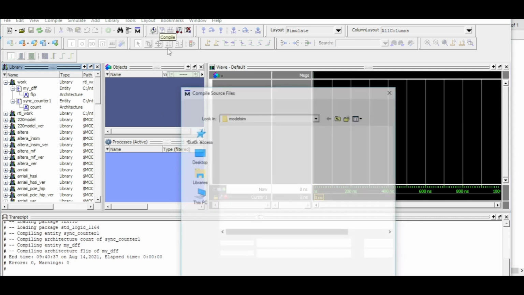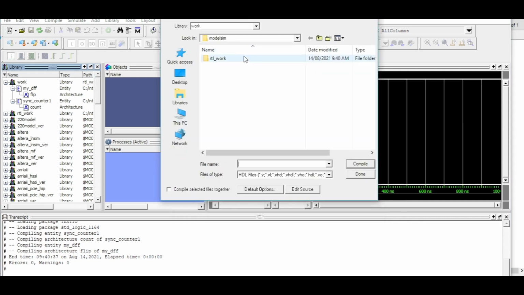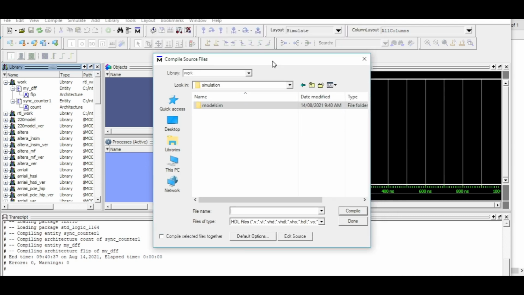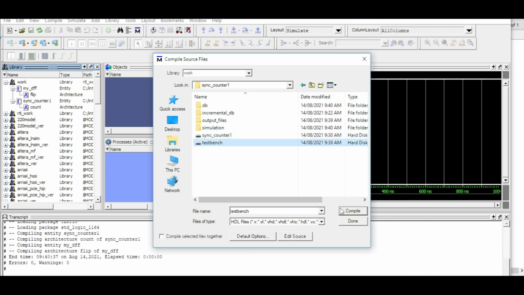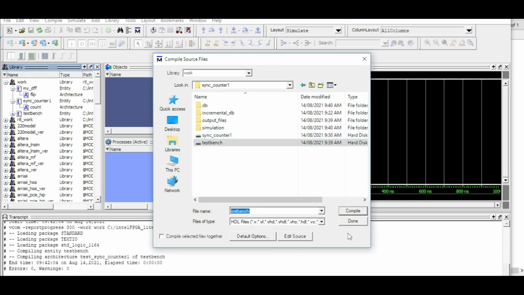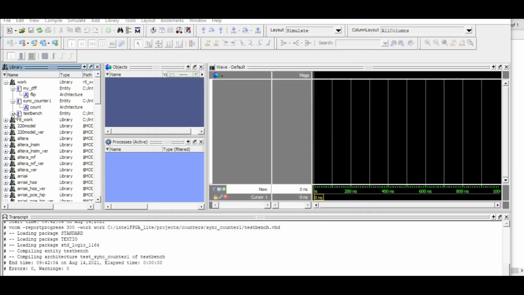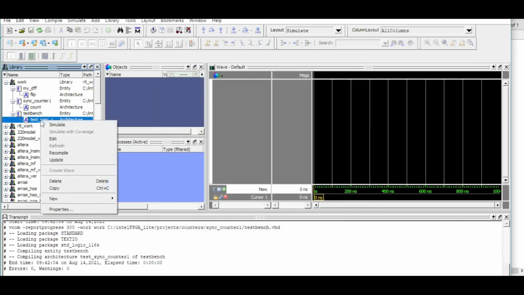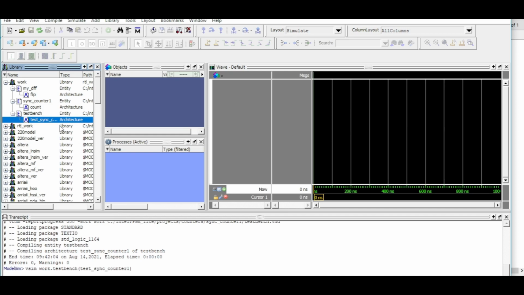I've clicked on the compile button, and let's look for the VHDL file we're interested in. The specific VHDL file is, let's go up, test bench, compile. Compiles with 0 errors, it's happy with us. Now we have it in our work library, and we can simulate the architecture we are interested in.